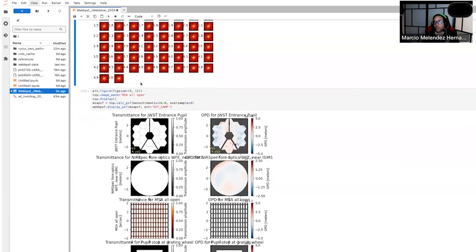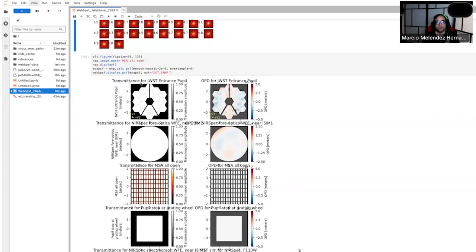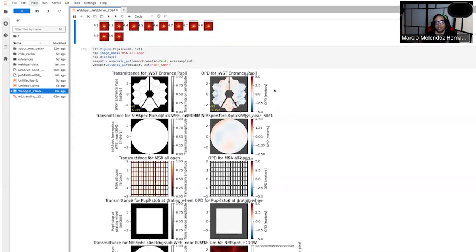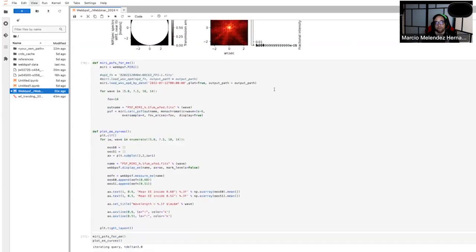Remember that WebbPSF also supports other modes, not necessarily only imaging, like NIRCam or NIRISS. Here is an example where you can retrieve a lot of information, all the intermediate planes that are going through the WebbPSF simulations. So you have access to all that information. In this case, this is an example of an MSA all open, where you see the PSF, the final simulated PSF.